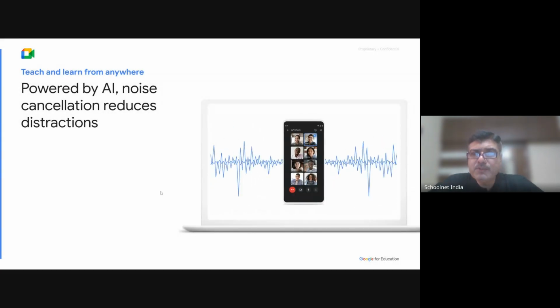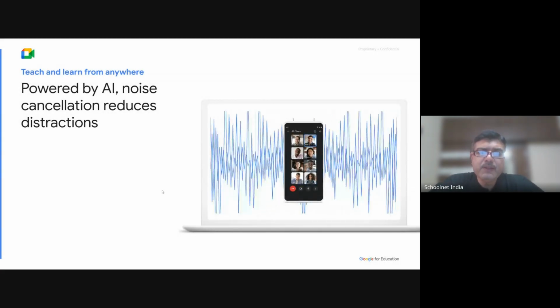Powered by AI, there will be noise cancellation. Okay, it's a very advanced feature.